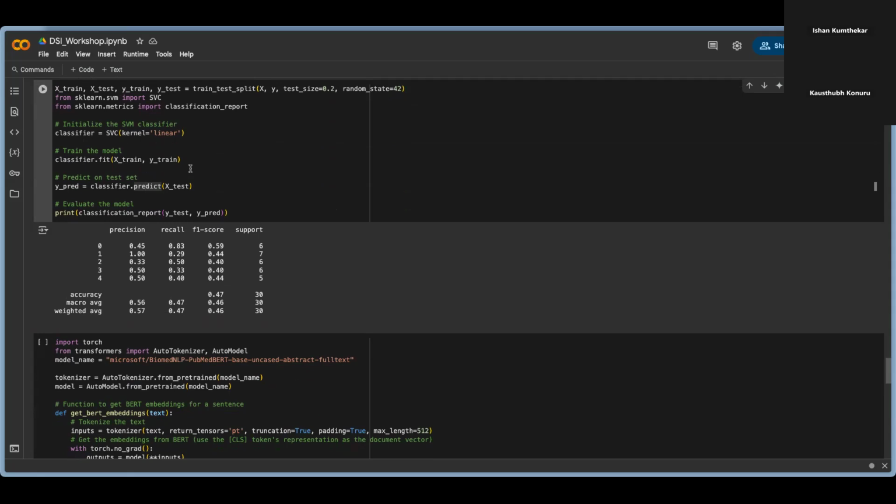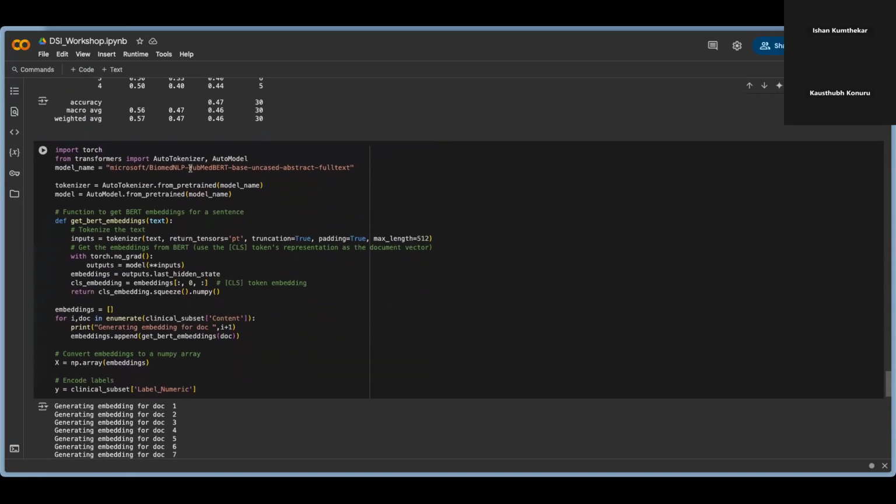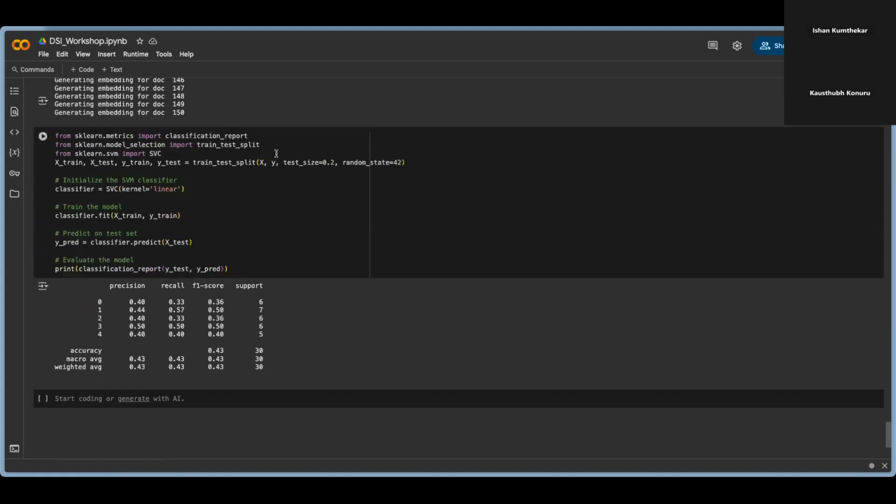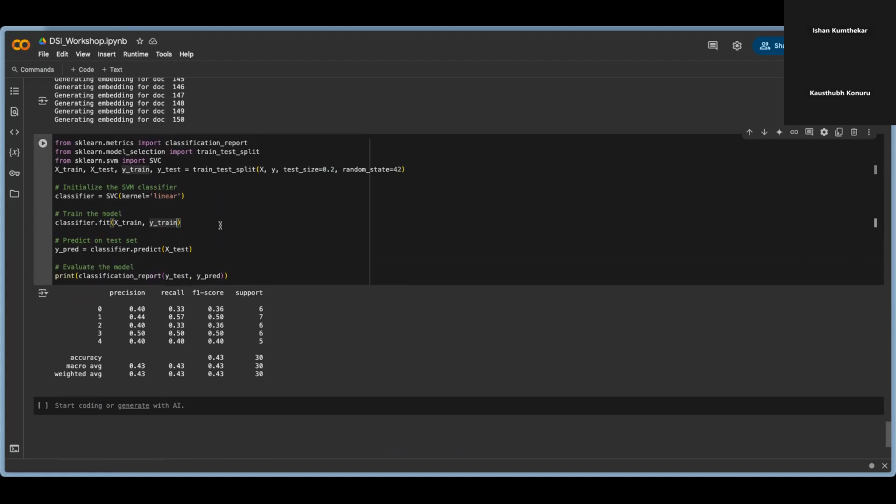As you can see, it's better than Word2Vec, but it's still pretty bad. I'll cover later why it's bad. But next I'm going to cover PubMed BERT, which is BERT that is trained on the medical PubMed data papers. So we create a tokenizer and model, do the same function as well, generate embeddings, same thing. We do SVC, we fit it, and predict. It does worse than the previous BERT.